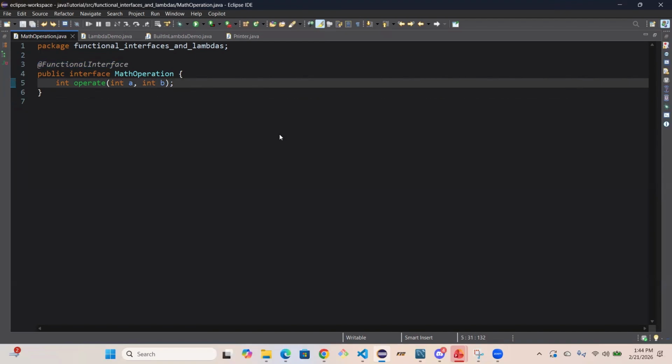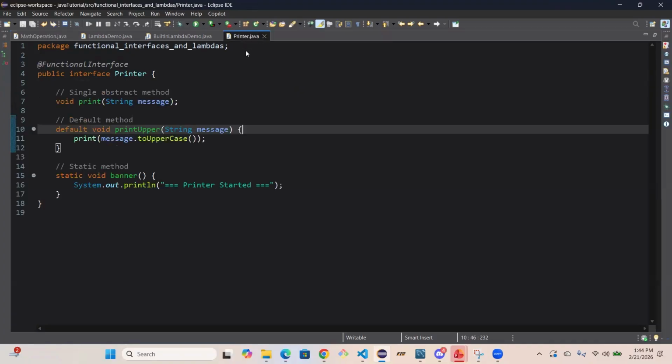All right, now let's look at another functional interface that's custom made. The only reason I have this here is to illustrate that you can have other logic within a functional interface. You can have a default method and a static method, but the key rule is it has to be one single abstract method. That's the key.